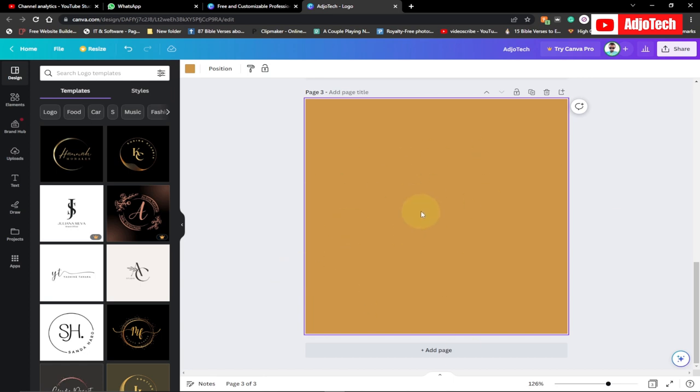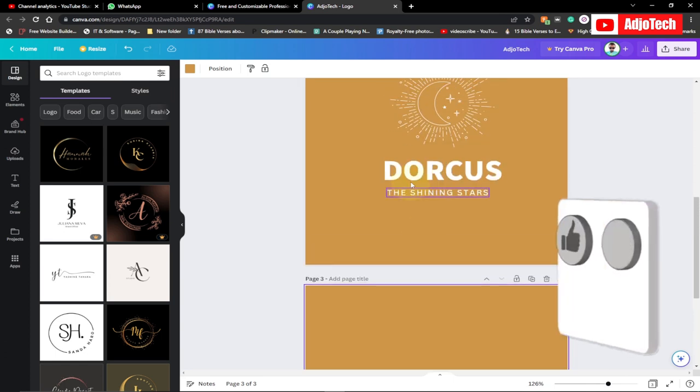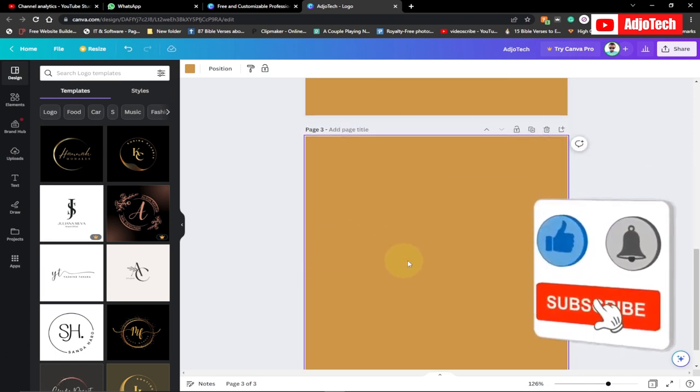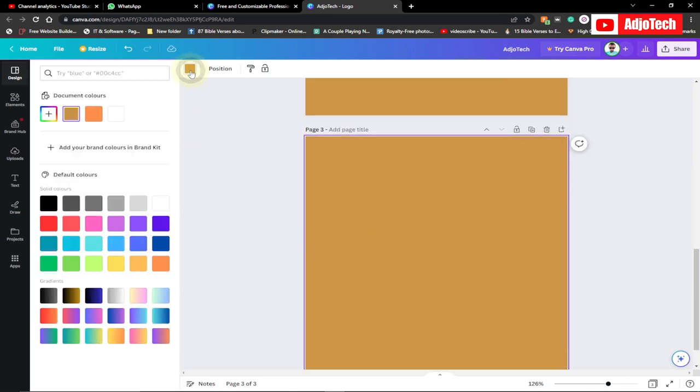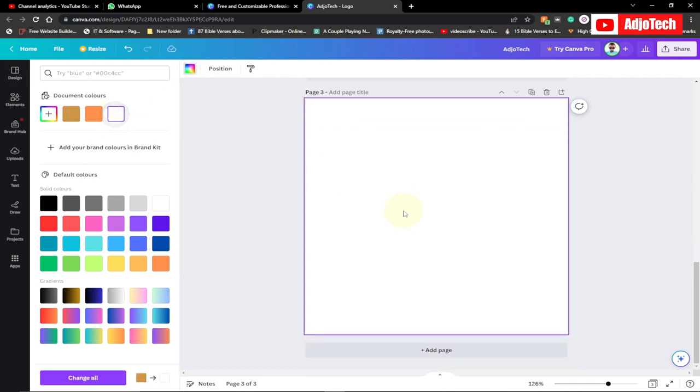So once you are done with this, I've added a page and it's going to inherit the color of the previous page. So I can select this page, go ahead and change the color back to white. So I'm going to pick this default color. And then let's say you want to design this logo for a rabbit farm.